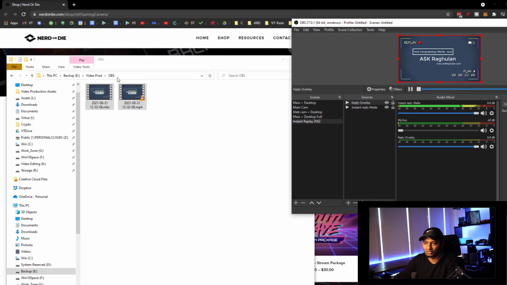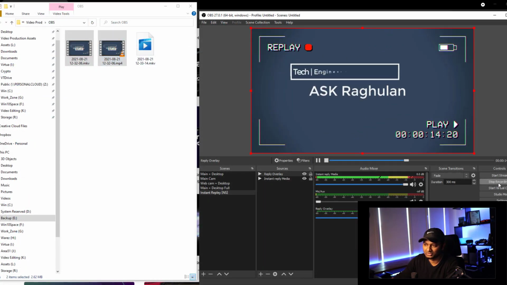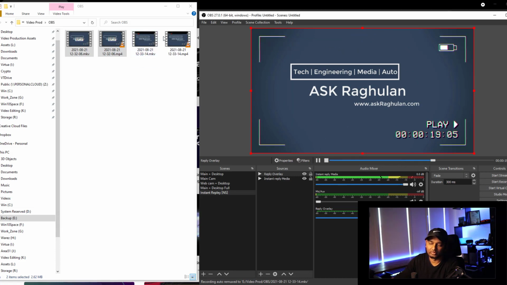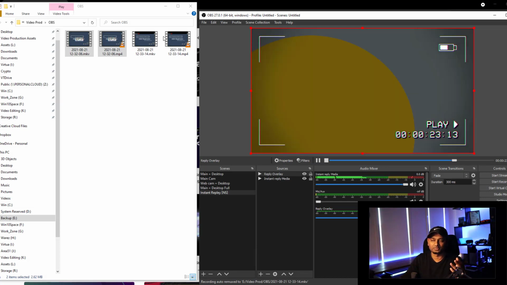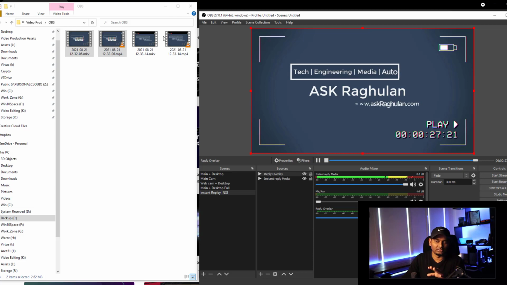Once you turn it on and start recording this one, you can see the temporary file has been created. Once you stop recording, it automatically creates the MP4. But remember, if the file that you're recording is over 30 minutes or an hour or something like that, if it's too big, then you need to spend a bit more time for it to complete the MP4 conversion.